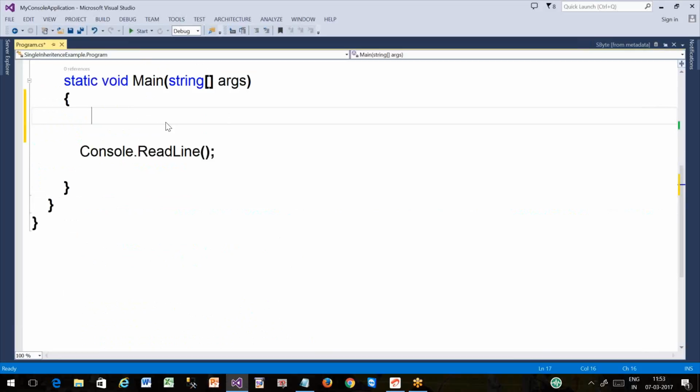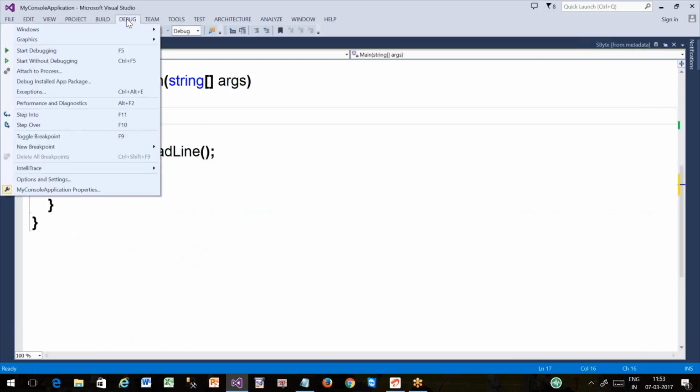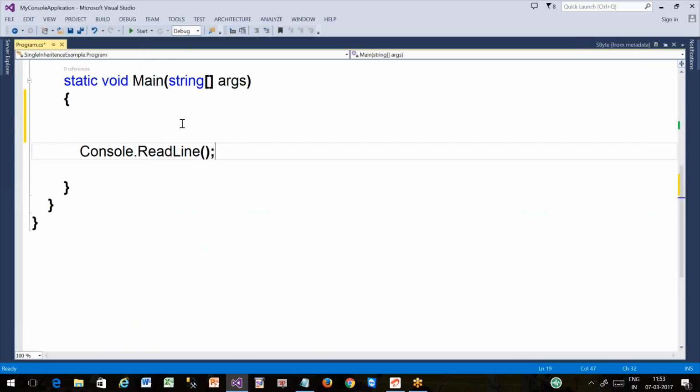Sir, when I try to see the base class, it is showing me an error: cannot navigate to the symbol under the caret. Maybe it's in debugging mode. You check at the top. It should be stop debugging. Sometimes it's in running mode, and that time you will get the error. Don't worry, that's not a big deal. You may get it once or twice, just try again.